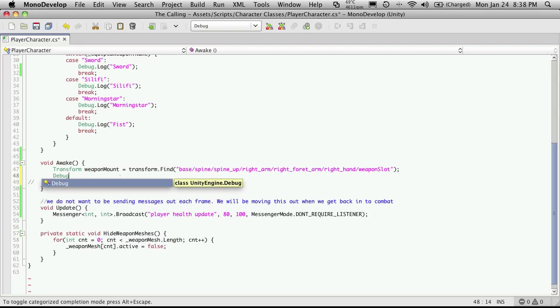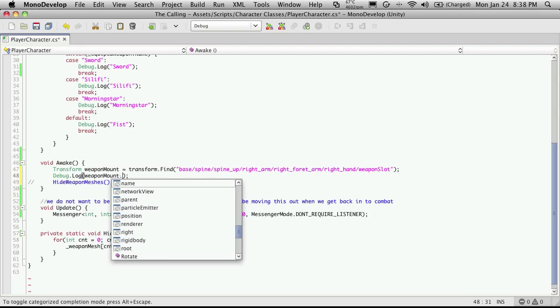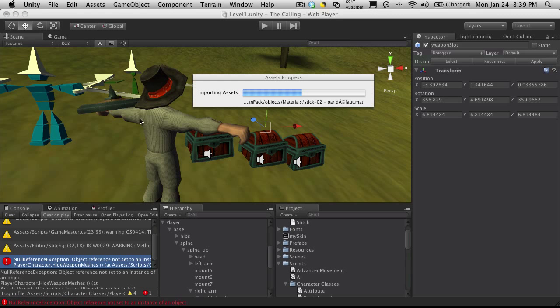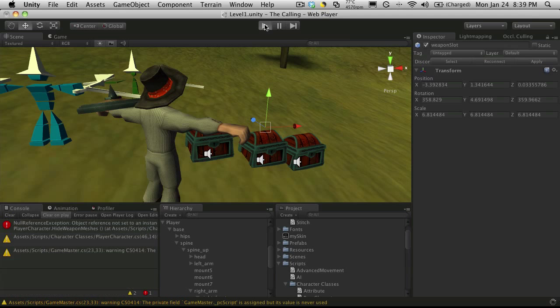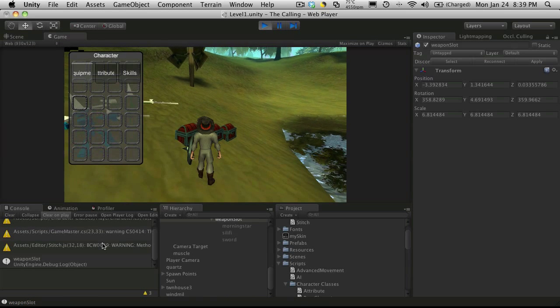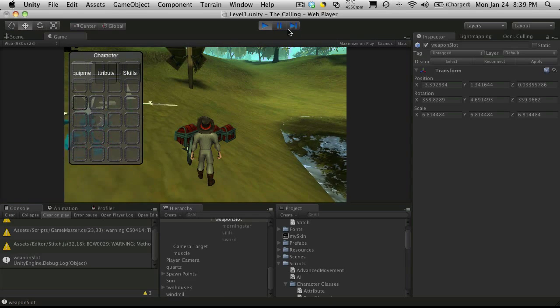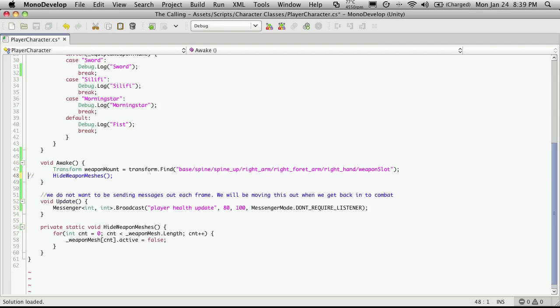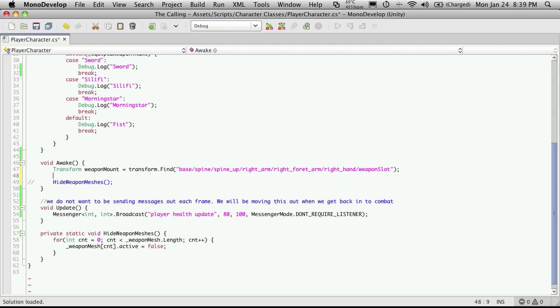What I wanted was to debug out the name of the transform I have here. There we go. Hopefully this one works. So I start it up, it takes a look, and it's telling me it's called weapon slot, which is exactly what I wanted. So I know it's finding it now. So I'll just get rid of this. So now I have the actual slot. I want to know how many weapons are actually under it now.